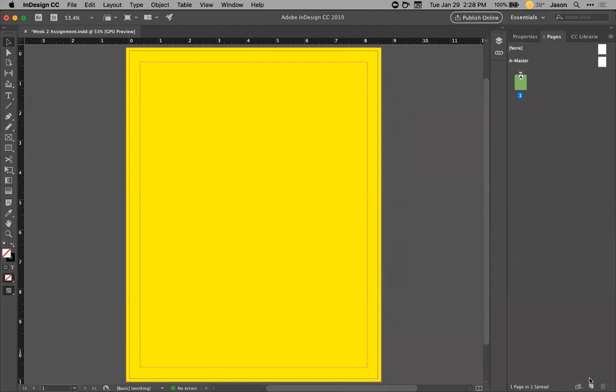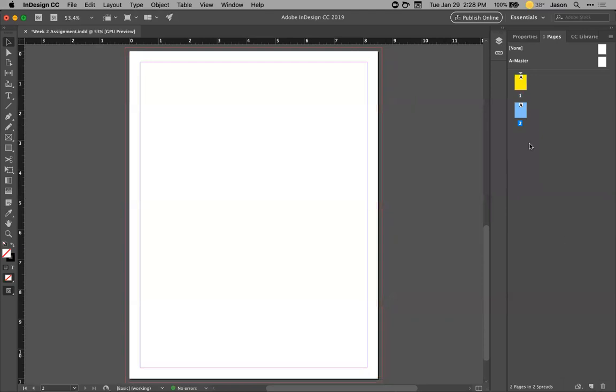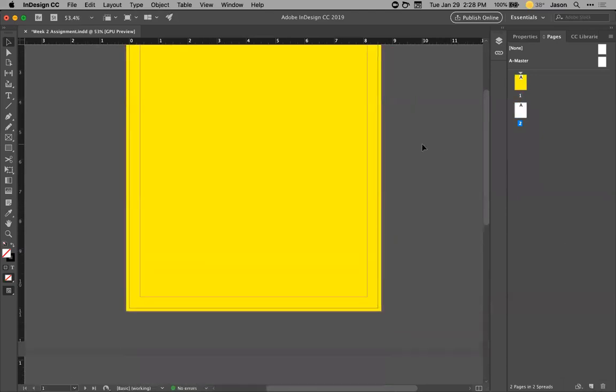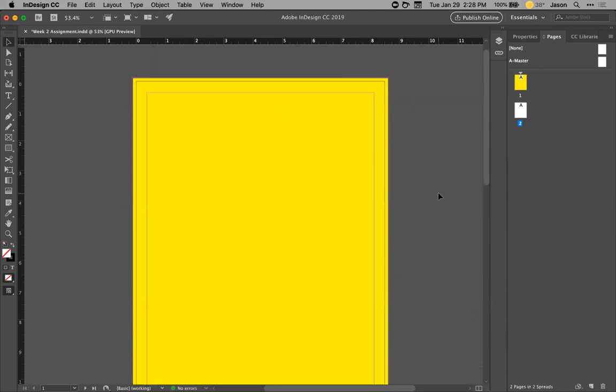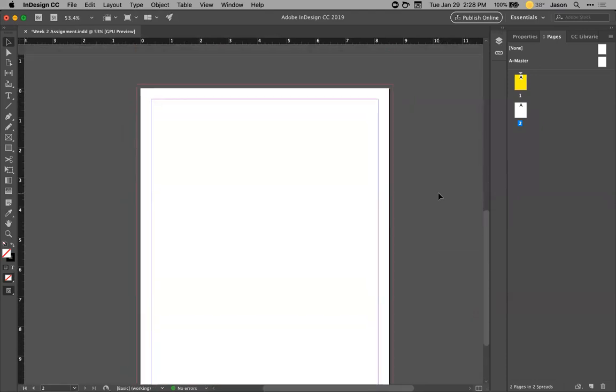Now I'm left with the one I'm going to use. Now I need to come down here to this one that looks like a sticky note. That's create a new page, and it'll make a new page. And now it's in the right order. I've got my cover on page 1. And I've got a blank page on page 2, ready to do my inner page of my menu. So any questions on that?